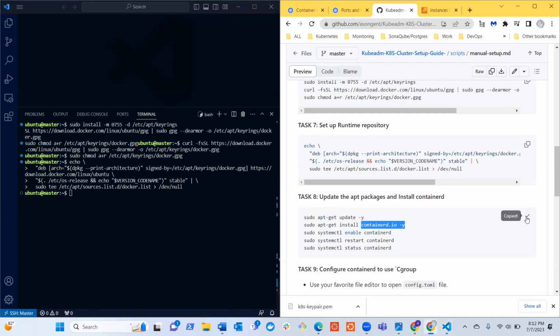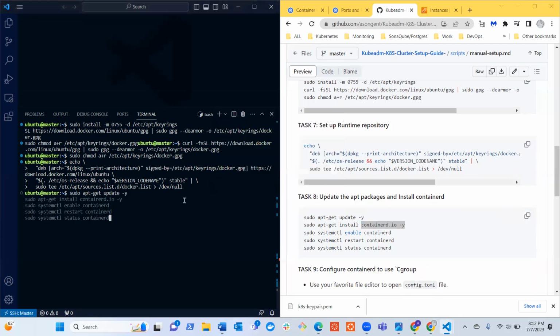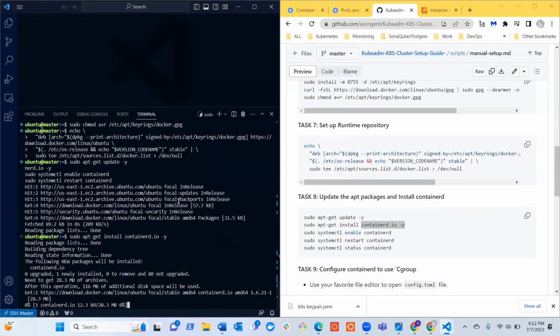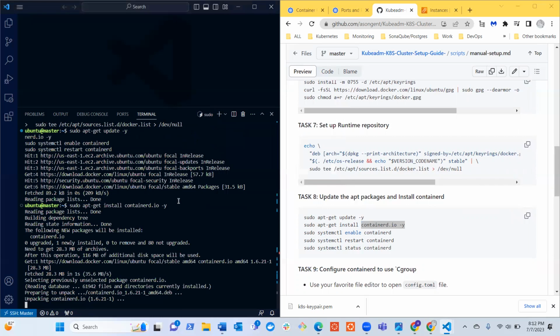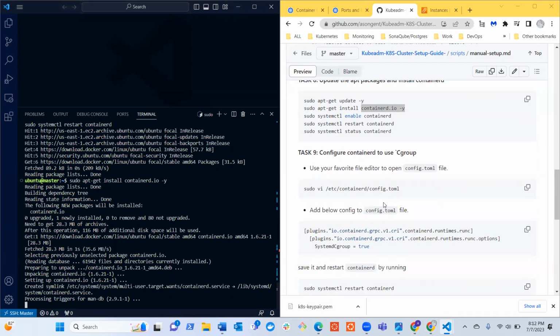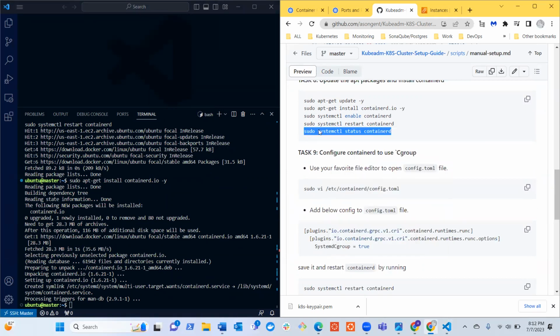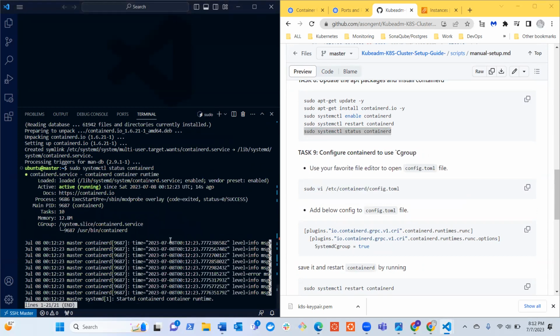Okay, so what's going on? It takes a minute for the runtime to get installed. Let's check if it is running. You can run this as a script, and I'll show you how to do that. I've already prepared that script. So containerd is running. I will quit.